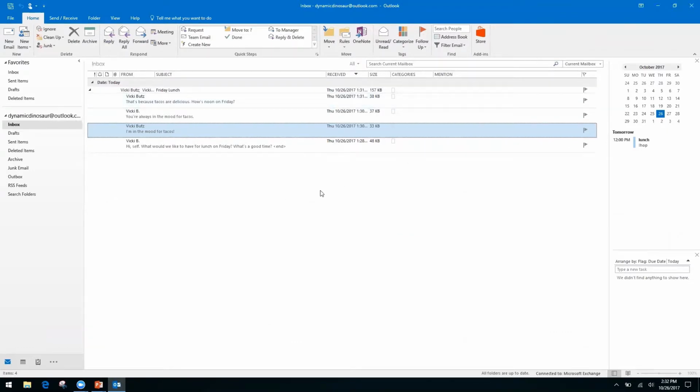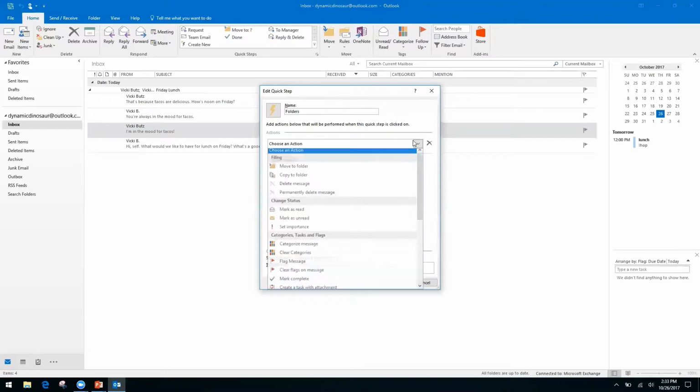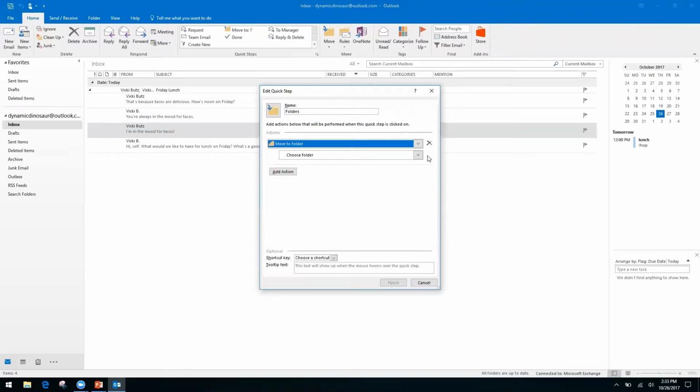So you can see how this is going to make it a lot easier to perform actions that you repeat over and over again. Another good one you can do, and I will just show real quick, is sending it to a folder. Gotta give this one a new name. We'll just call it folders. Choose an action, move to folder. Choose a folder, I don't have any folder set up. So I think it's going to make me add a folder first, which I'm not going to do just now.